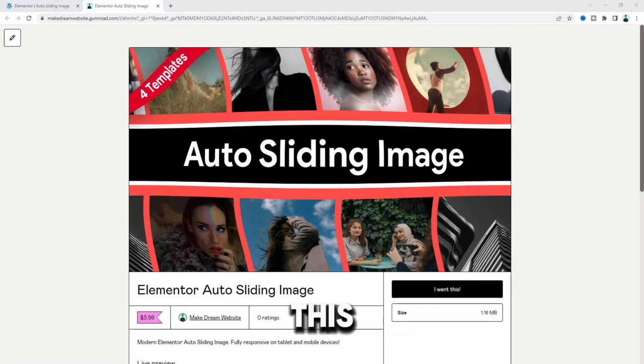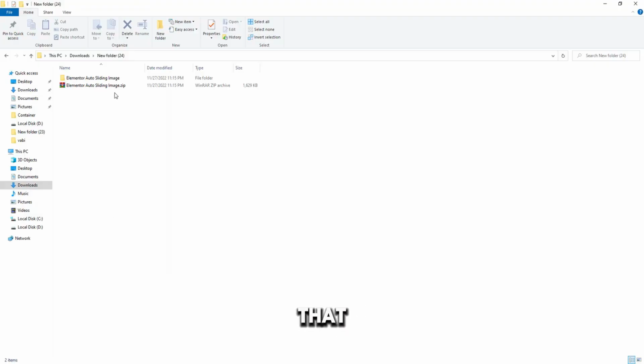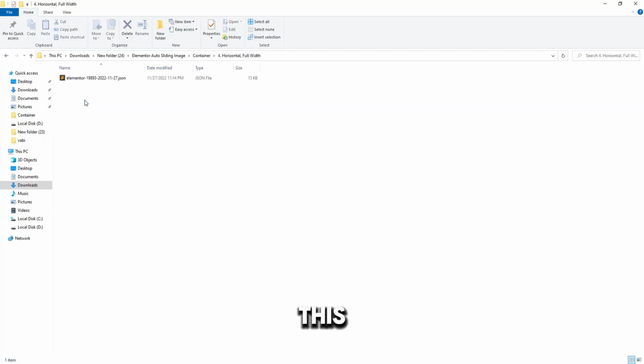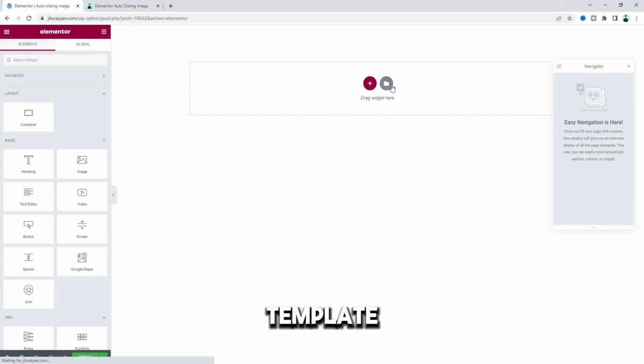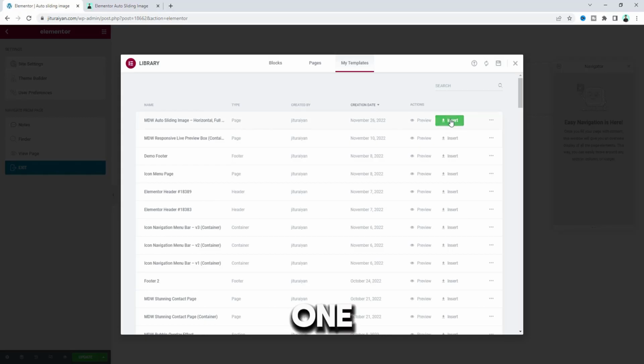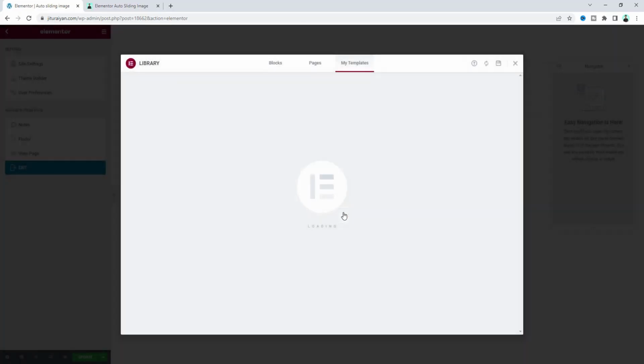So after downloading this, you will get a zip file like that, and after unzipping it, you will get both versions, for the container and the old non-container users. And inside each of these, we can see all of these 4 different versions. So for example, if I choose this one, we can see the JSON file, so we just need to go to this template upload option and drag this JSON file to here. Here is this one, let's insert this.